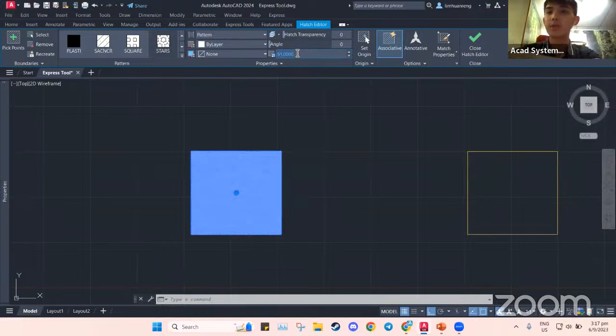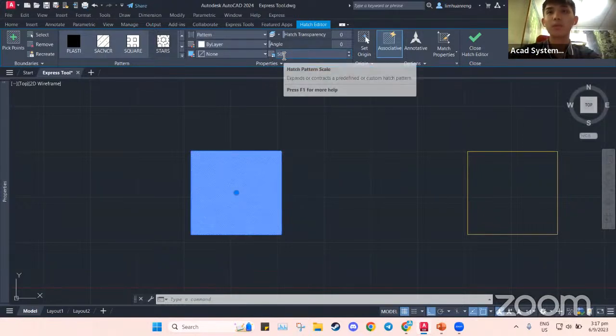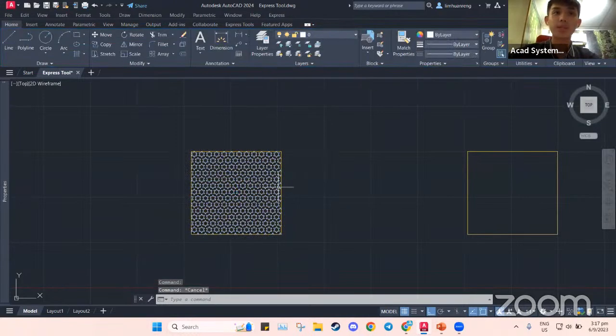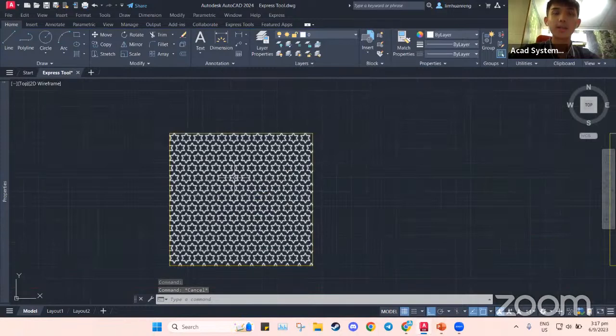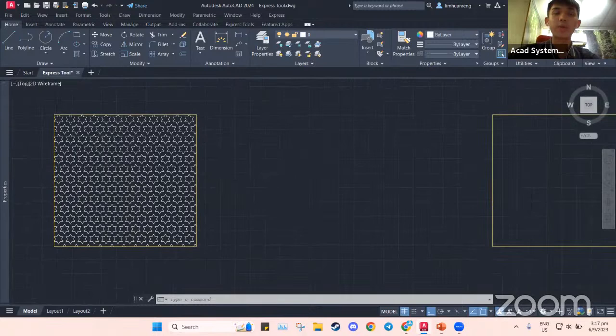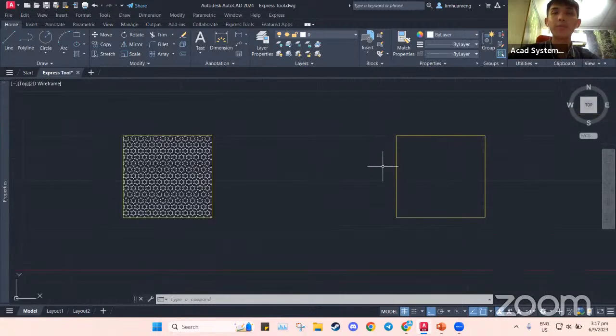Adjust the scale first. Okay, now you see that the star is basically 6 corners of it. So for example, what if I want to fill the area with only 5 corners? Okay, so first of all, we need to draw stars with 5 corners only.